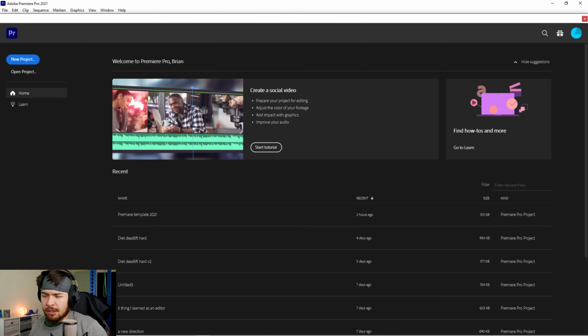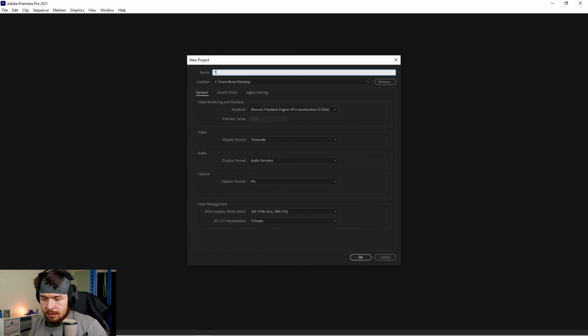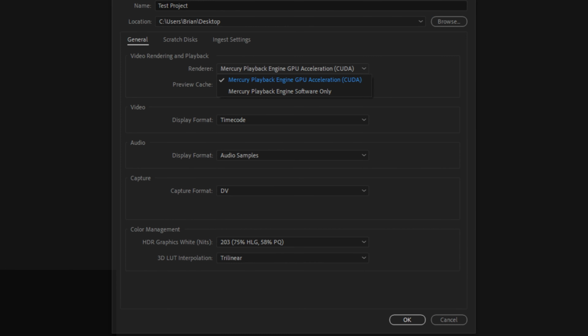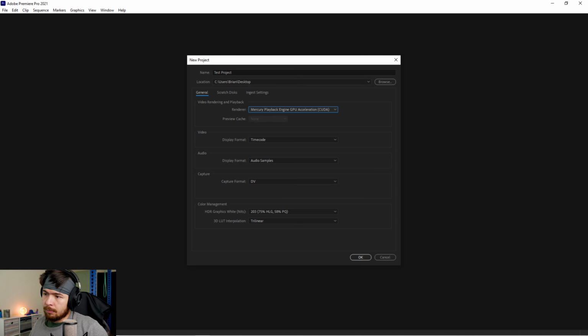Once you have Premiere open, it should look something like this. So we'll go ahead and click New Project. Name it the project that you want. We're just going to say that this is Test Project. If you have a fairly powerful graphics card, I would suggest changing this to Mercury Playback Engine GPU acceleration so that your playback will be a lot smoother.